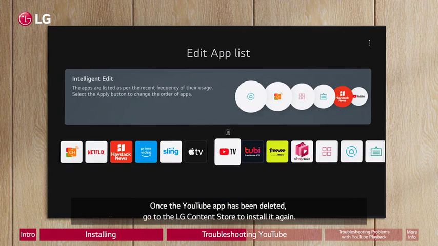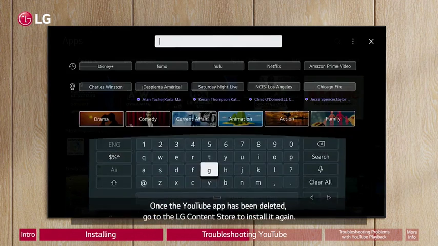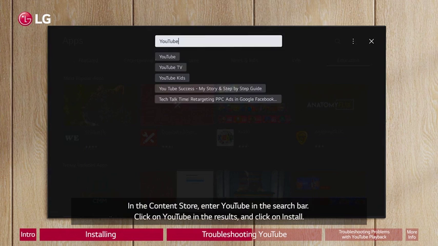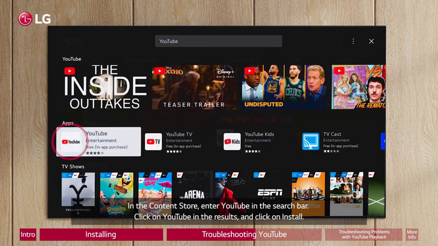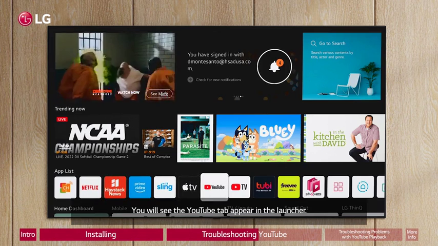Once the YouTube app has been deleted, go to the LG Content Store to install it again. The Content Store opens. The user proceeds as described. In the Content Store, enter YouTube in the search bar. Click on YouTube in the results, and click on Install. You will see the YouTube tab appear in the launcher.